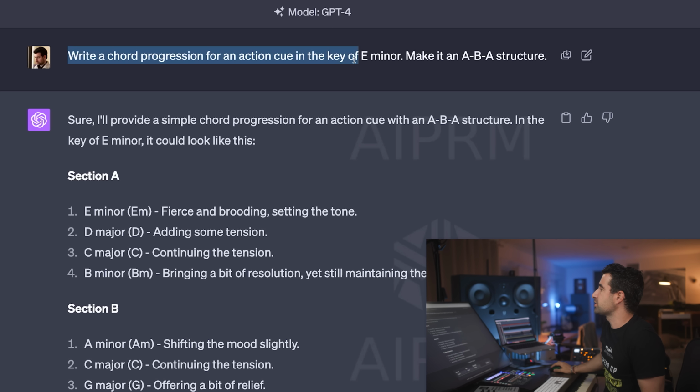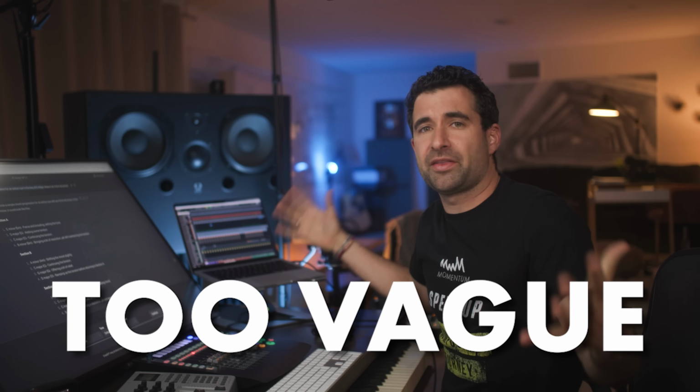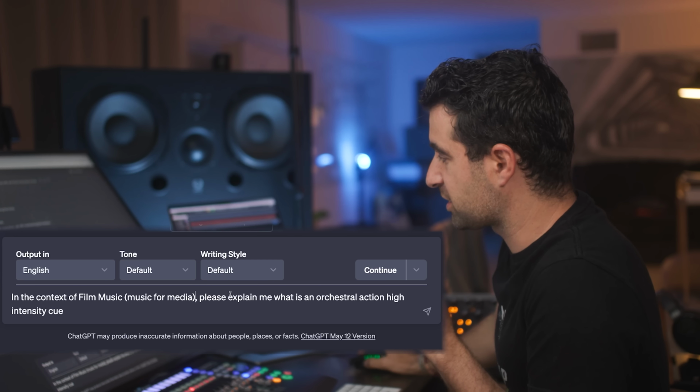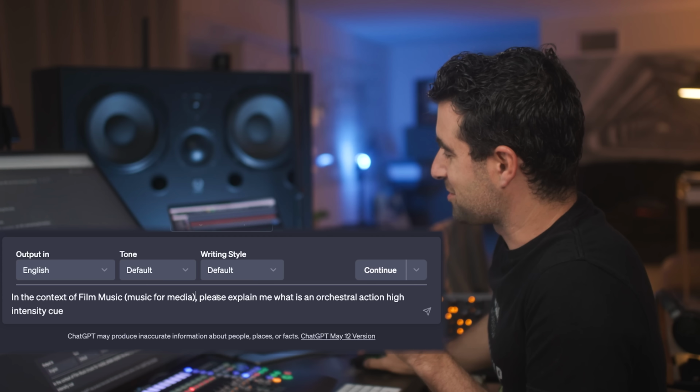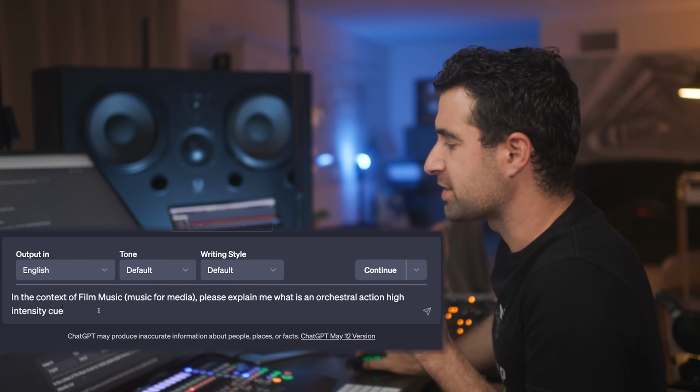Write a chord progression for an action cue in the key of E minor. It's too vague, there's no context. Let's back up a few steps. Let's first see if ChatGPT understands what an action cue is. So in the context of film music, music for media, please, always polite, please explain to me what is an orchestral action high intensity cue.